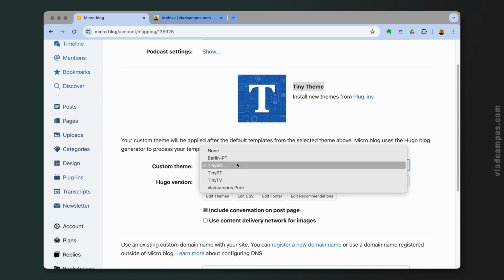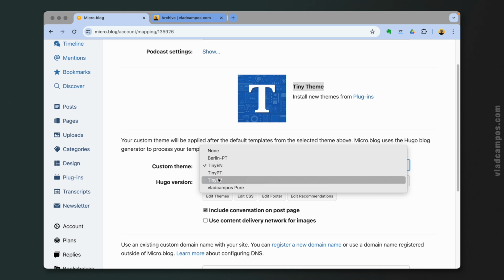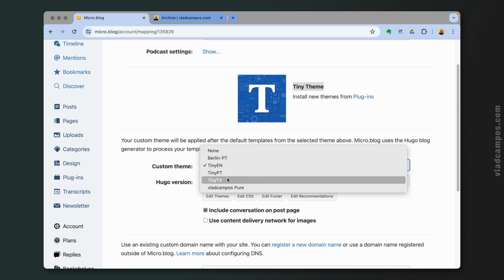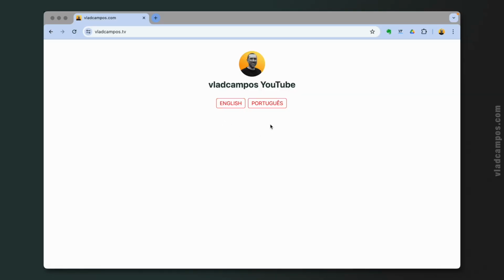So here I have some custom themes. This is just an organization thing. I prefer to have a theme for each blog. I have 3 blogs. I have one in English, another one in Portuguese, and this is just a way to guide users to find my Portuguese and English YouTube channels.